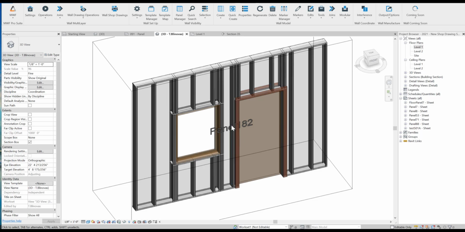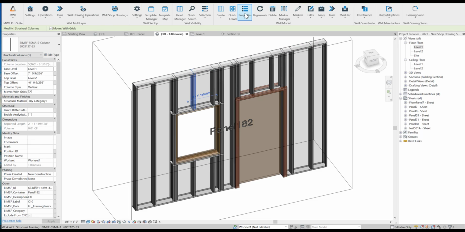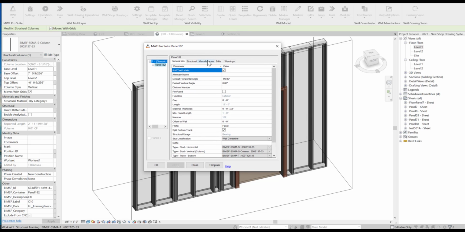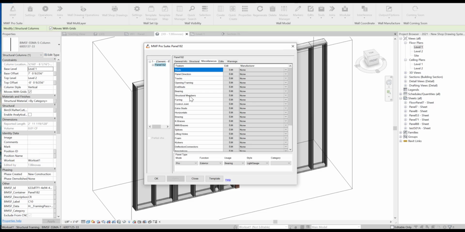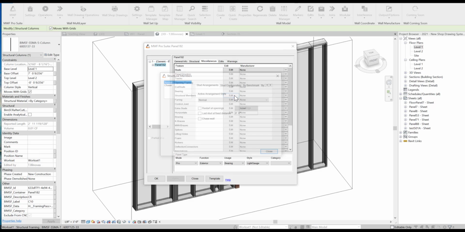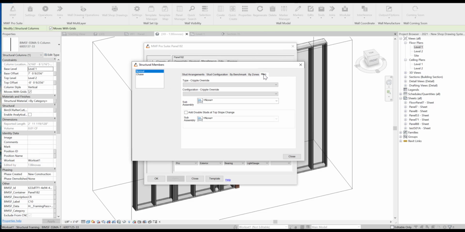Today we're going to see how we can override the Cripple settings inside properties. So here we have a panel with two openings, a window and a door. And if I select my panel here and go to Properties, Miscellaneous tab, and then next to Structural Members, we're going to click on Edit. And now we're going to go to the last tab here. And this is where you can override the Cripple type and also its configuration.